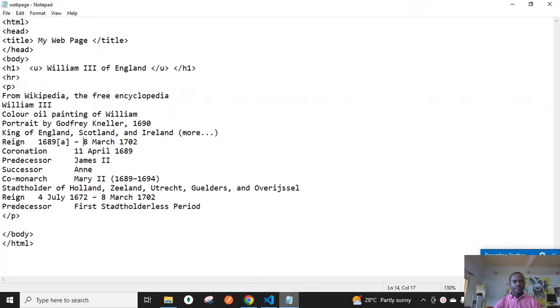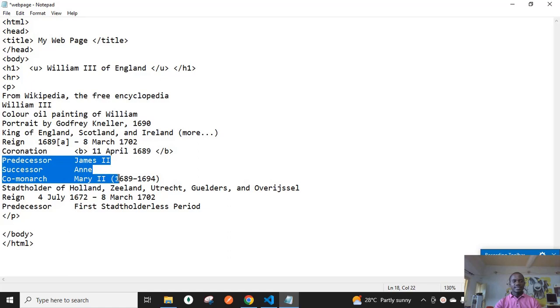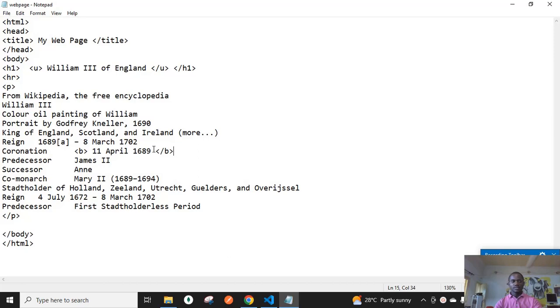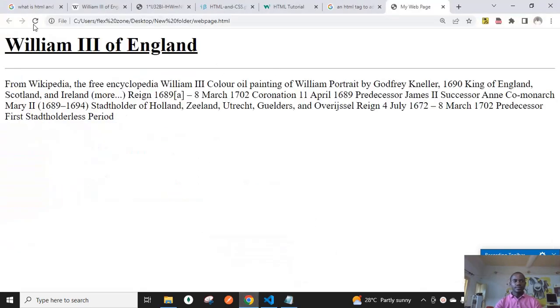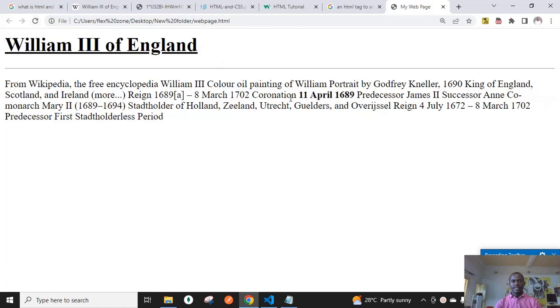What else can we add on our page? So let's make a text bold, right? Let's make 11th of April bold. So we simply add the bold tag, and we close our bold tag. Notice that if this bold tag is not closed, the bold effect is going to affect everything, but we want just this date to be in bold, right? So when saved, we have that in bold.